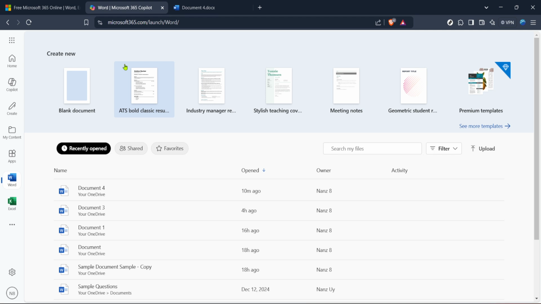Now that you're signed in, click on the Word icon on the home page. This will open up a list of your documents, or if you're starting fresh, a blank document where you can start creating. If you're continuing with an existing document, select it to open. This step is crucial because you need to have the specific document you want to share on the screen to proceed with the next steps.